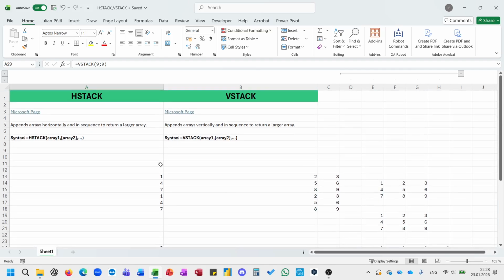Super crisp and simple, but super useful functions if you really work with arrays and model with arrays and so on.